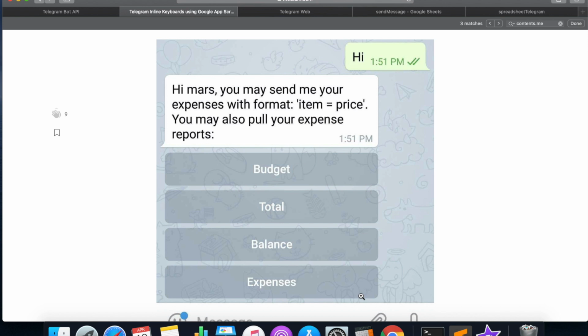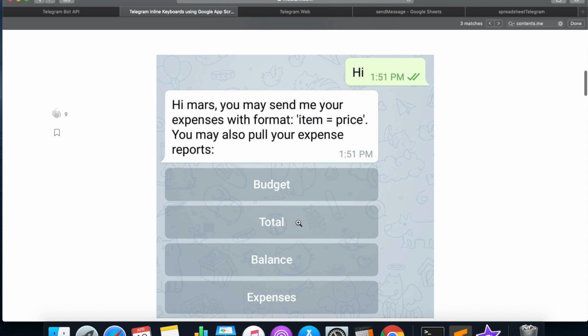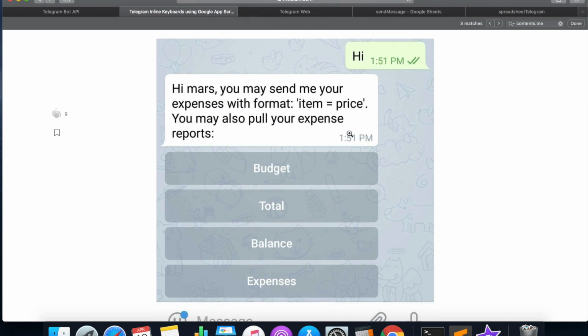Hi everyone, today we're going to attempt to create a Telegram bot that talks to a spreadsheet. The final product would be something that looks like this, where if you talk to it, it will send you multiple buttons that you can choose from, and when you press one of the buttons, it will give you some message or some data that corresponds to that button.